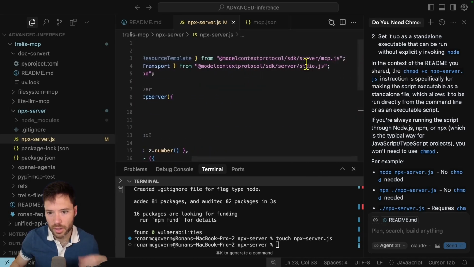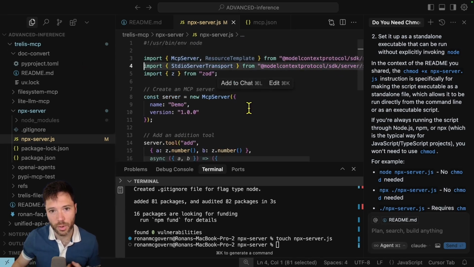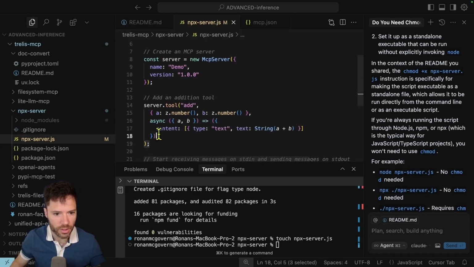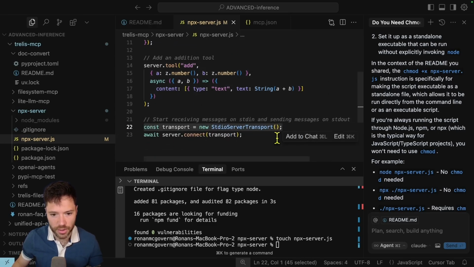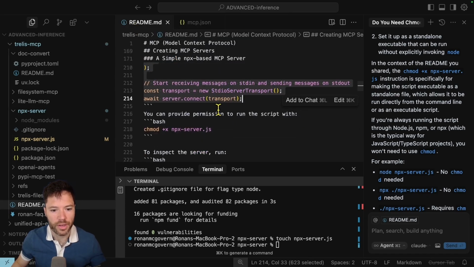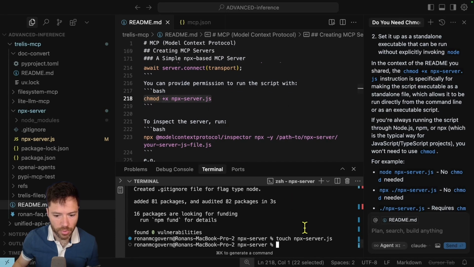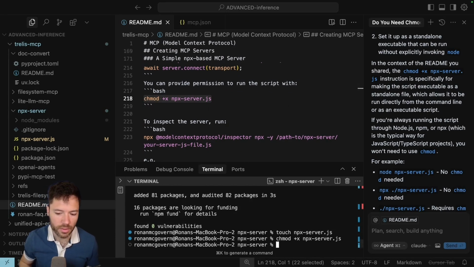It imports the Model Context Protocol JS file, standard in out. That's if you want to run the MCP service locally. There's also the approach for doing server sent events. We'll import Zod for helping us set up here the addition. This is the tool. And then we're going to set up the transport as standard in-out based server. And finally, we're going to connect. So we have the server file ready now, and we can provide permission to run that script with chmod.